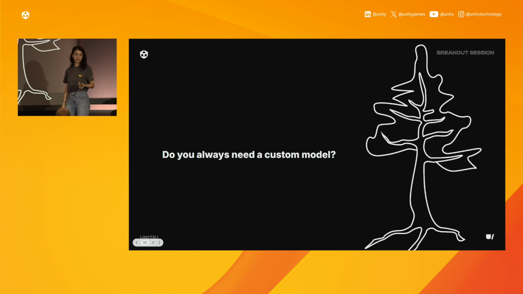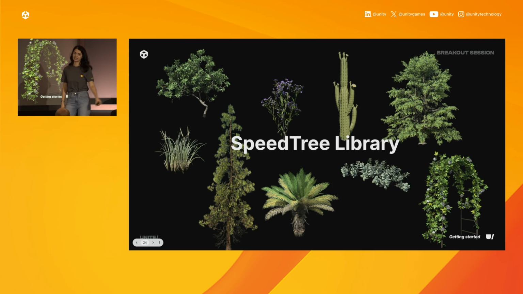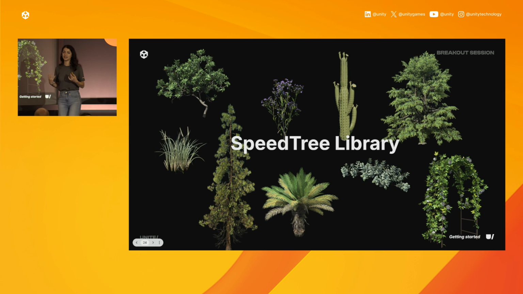Where can you get pre-made models? Well, a great resource is the SpeedTree library. So SpeedTree is not just a modeling software. We have a few different products, and one of those is the SpeedTree library. So here you can find a range of different plants, not just trees, from tons of different biomes, and we're always adding more. So you can find something for your project to get you started. You can either use these out of the box, or you can mix them up to make them your own.